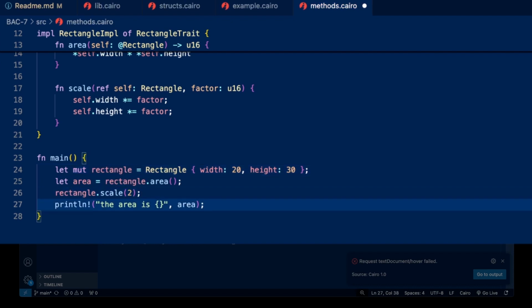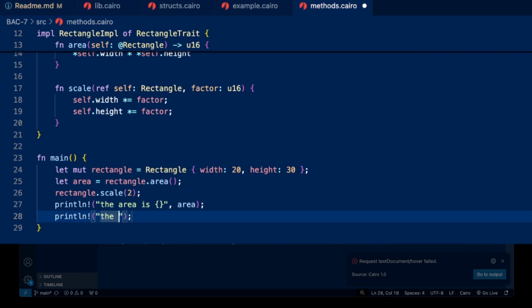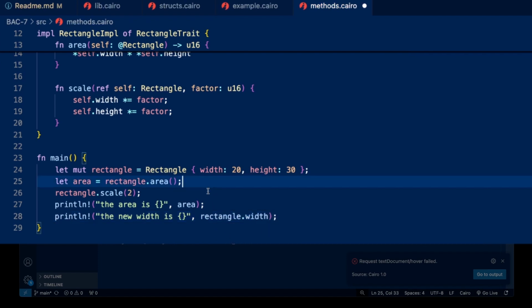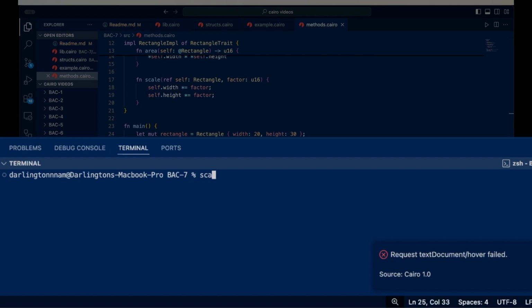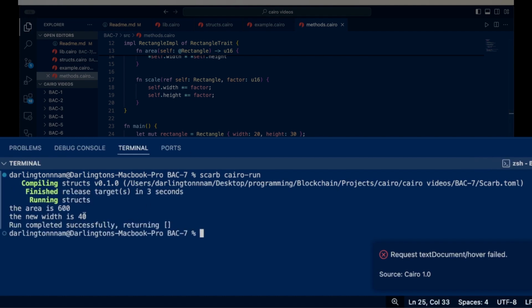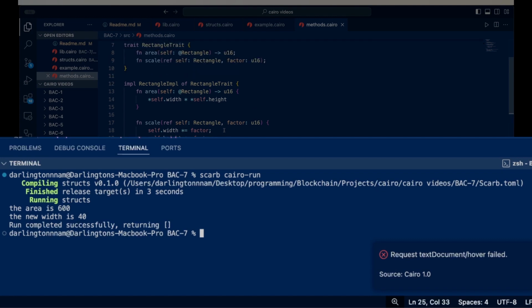Alright, so now let's try to print the new width. We scaled it, so essentially the new width is going to be 20 times 2, which is 40. So we're going to say rectangle dot width, that's going to be the new width. Now if we clear this and run Cairo run again, we are going to get 40, which is 20 times 2, so our new width is 40. That's essentially how you can pass values into your methods by reference.